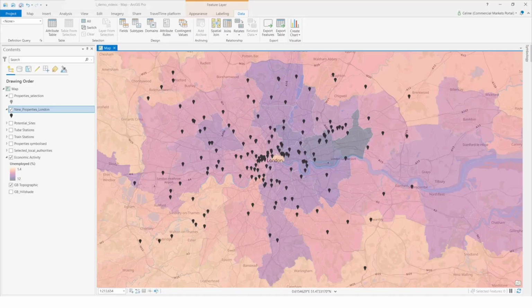Okay, so now I'd like to show you how you can use a spatial join to join up attribute information from a point layer with that of a polygon layer. So we're looking here still at London and the different properties, the point data of the properties, as well as the polygon layer of economic activity.